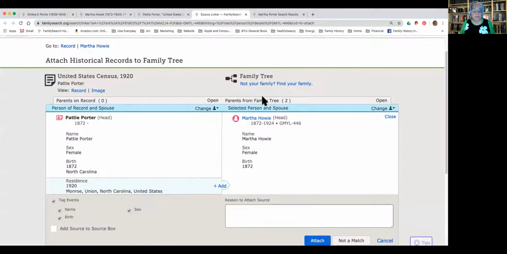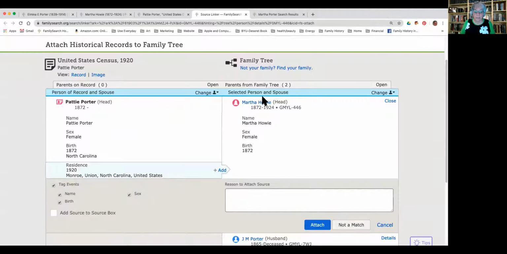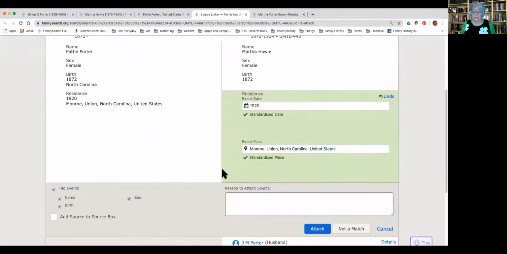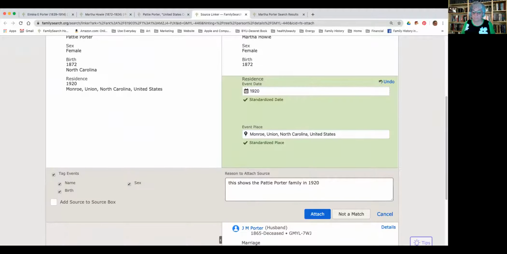Notice something that this is telling us. So in 1920, Pattie is the head of household. That tells us that J.M., her husband, died before 1920 because she's listed as a widow. So I can add her residence right there and say this shows the Pattie, I think I'll put her full name here, Porter family in 1920.